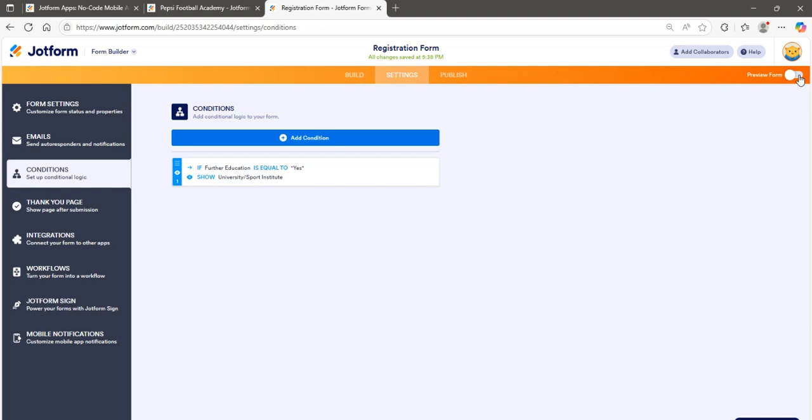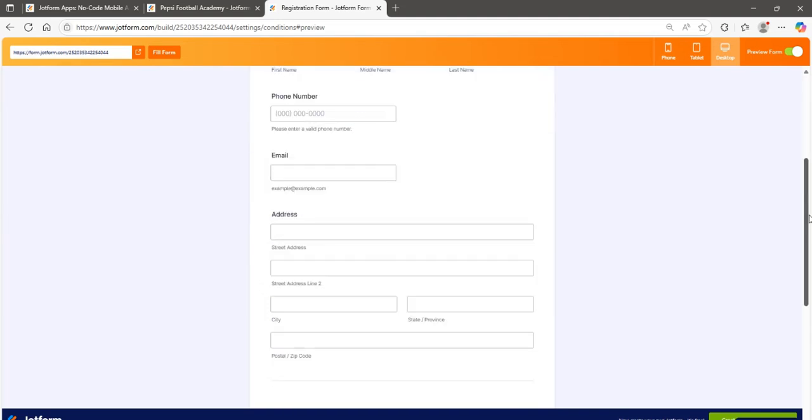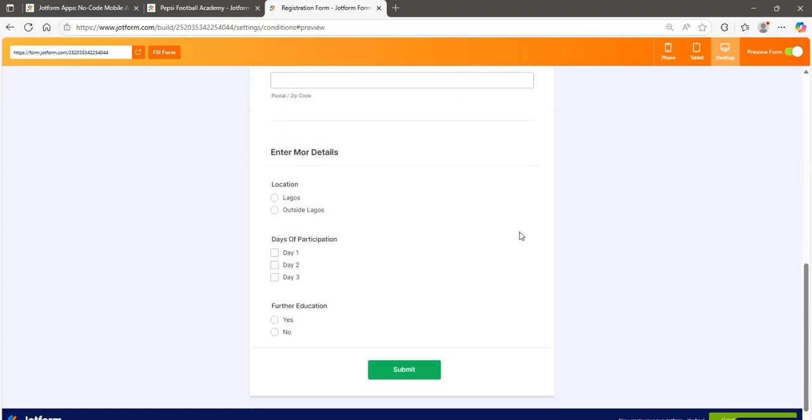Let's go to preview, click on preview. Let's see how that works. Okay, it's still loading. Okay, fine. So this is your form here. Oh, it's showing LG, but we can correct this later. Let's move forward. Okay, now you can see further education. If I select no, nothing shows. But if I select yes, you see it shows you University or Sports Institute. The person can now type what he or she wants.